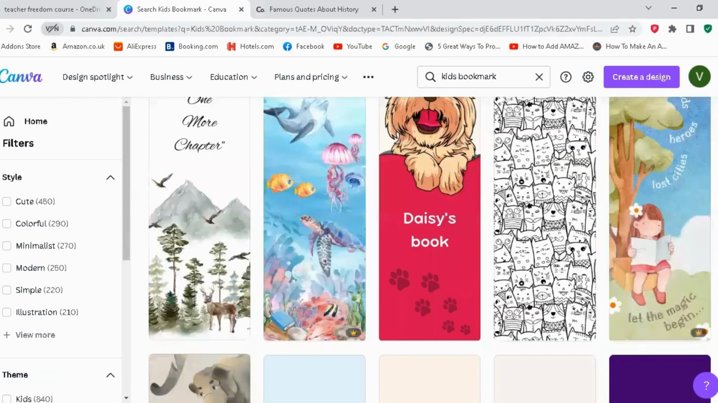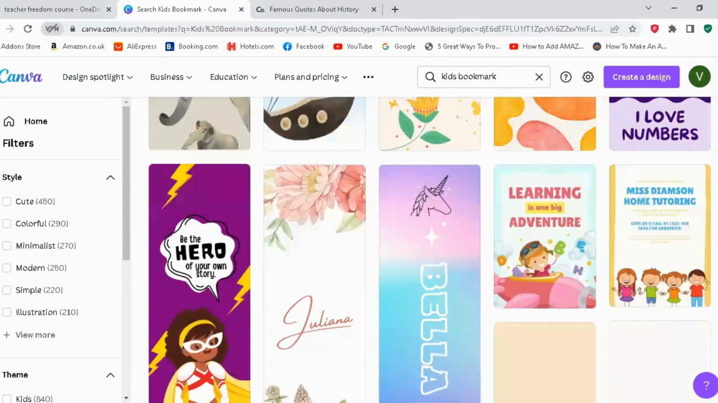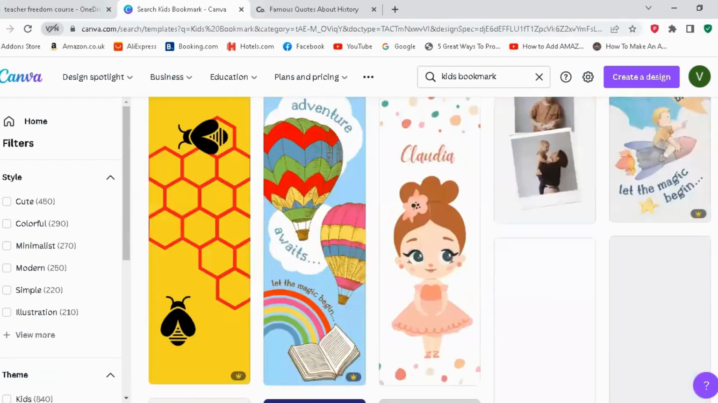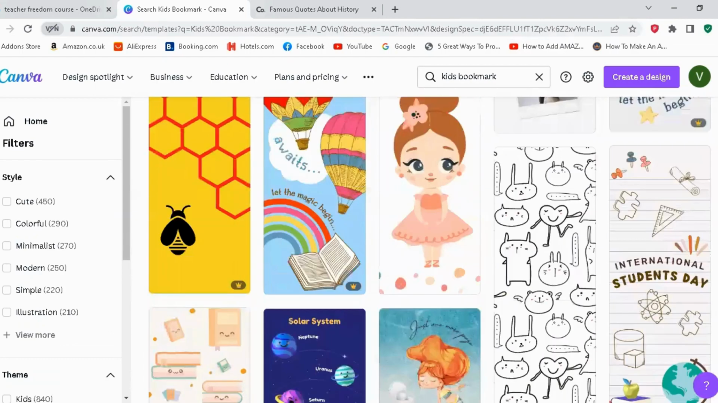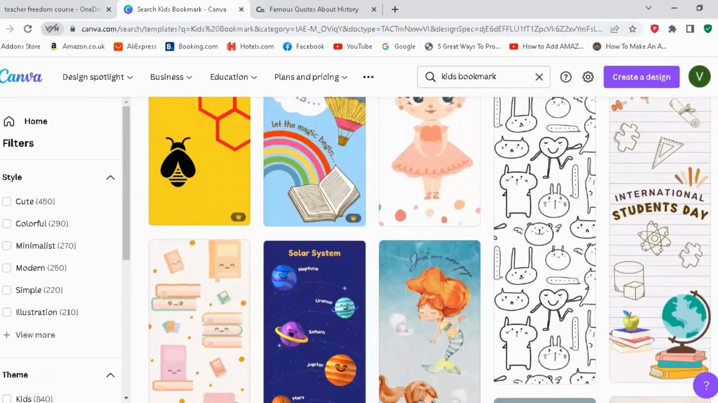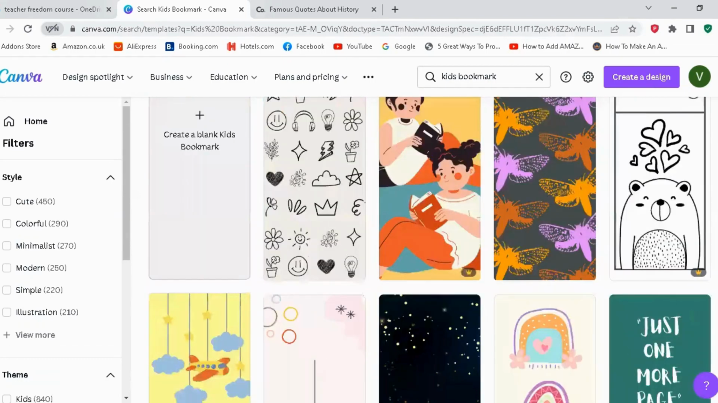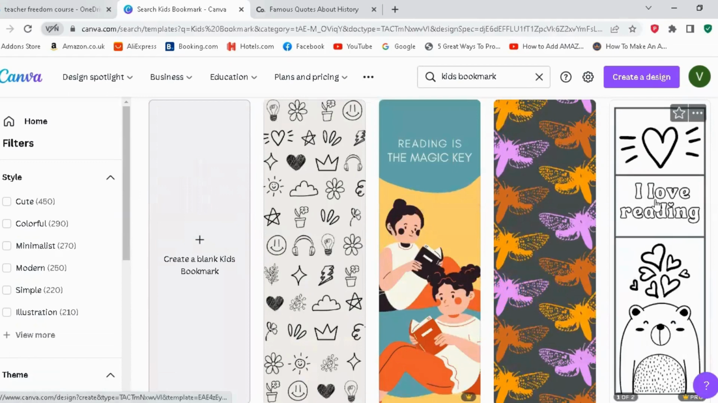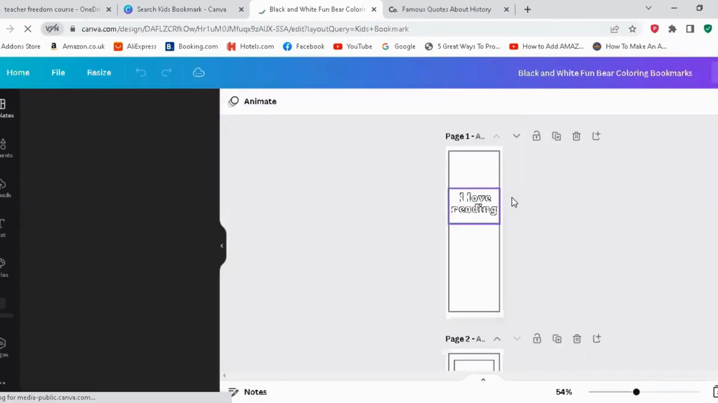So something fairly plain is probably where we want to go. I mean, this might be nice if you're doing geography or science. Let's go with this one here. Okay. So I have looked at some famous history quotes and picked one out that I'm going to use. I'm going to use one by Winston Churchill.